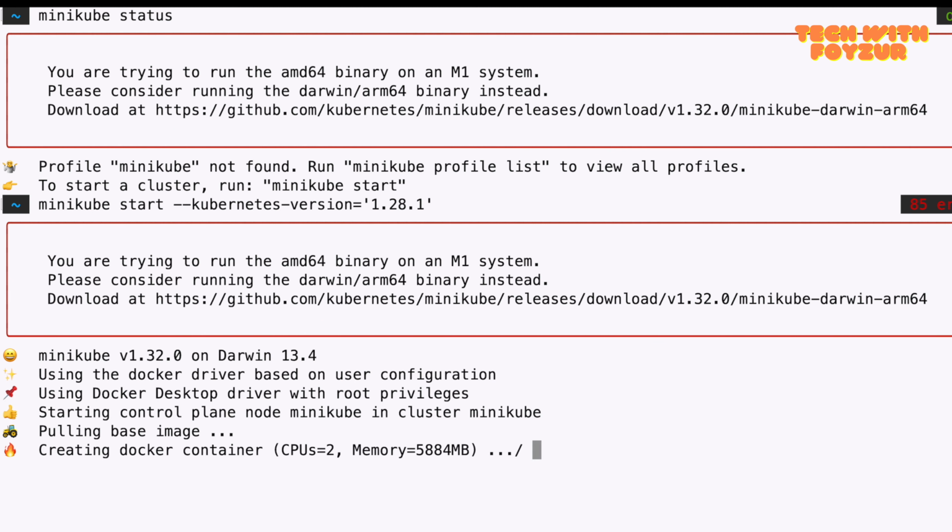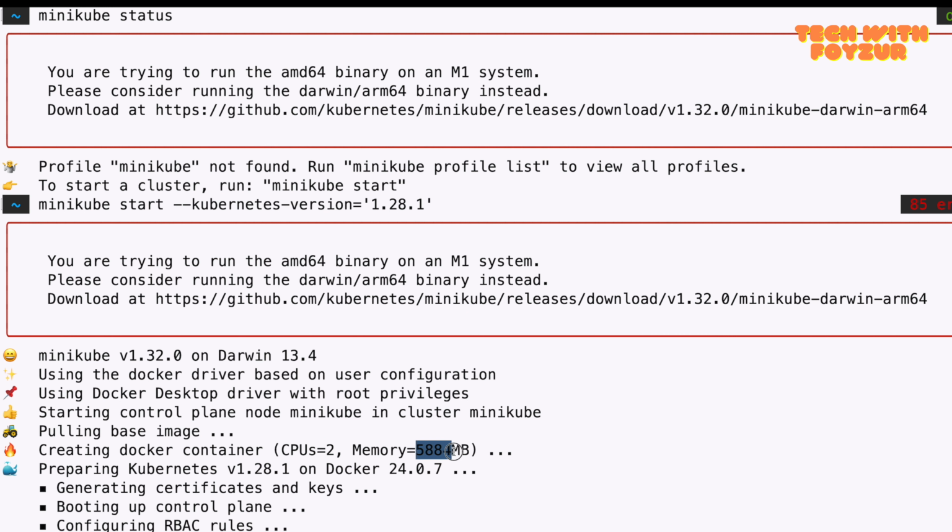This doesn't take much time because it starts with Docker, right? And as you can see, creating Docker container with 2 CPUs, memory is this much. So this is something you can also tweak, and I have enough memory in this computer. This is a Mac Pro M2, so I have got 32 gigs of memory. So I'm not so much worried about this, but if you are, you could actually tweak memory and CPU configuration as well.